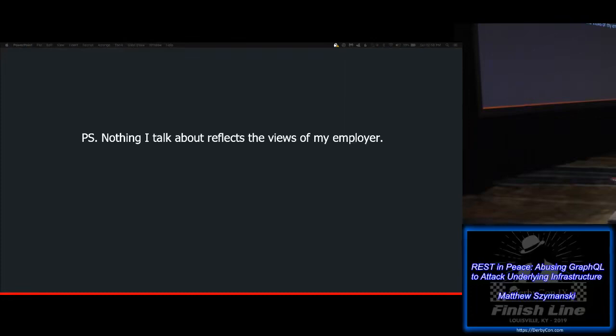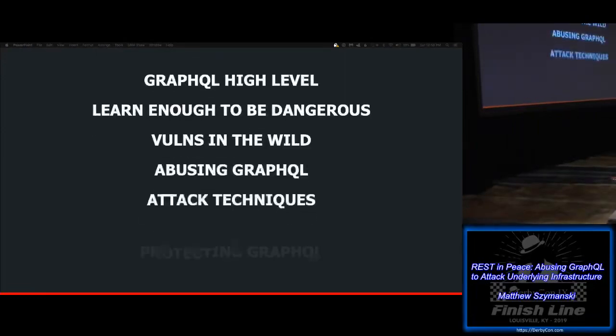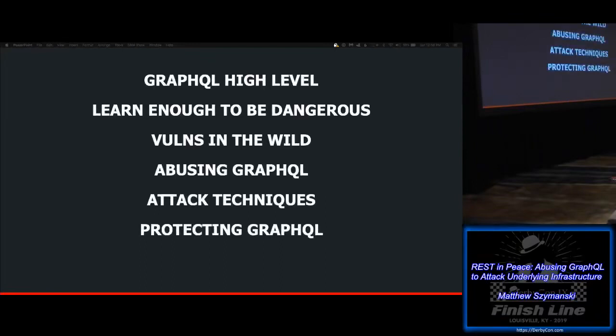Today we're going to talk about GraphQL. Does anyone know what GraphQL is? Have experience with GraphQL? Okay, awesome. Has anybody ever pen tested a GraphQL endpoint? Alright. So you know that it can be kind of a pain to go through it all, right? So hopefully today we'll learn some techniques to help you get through it.